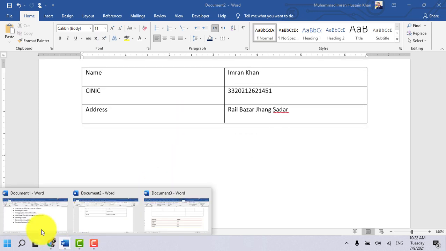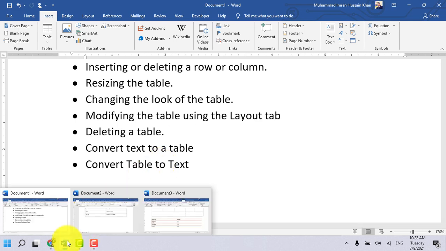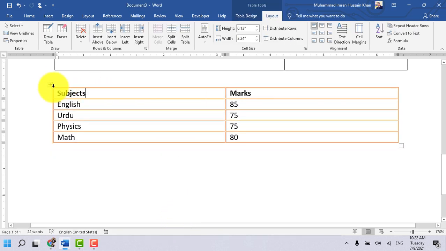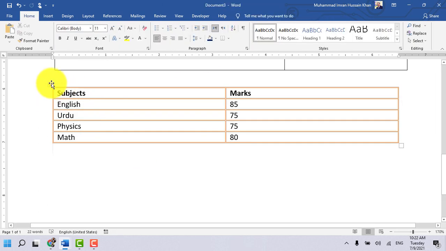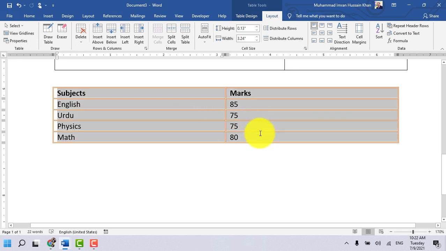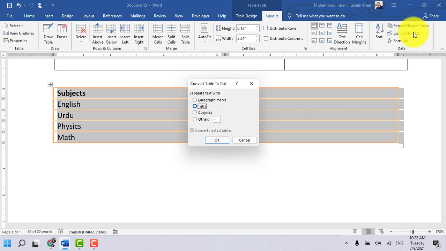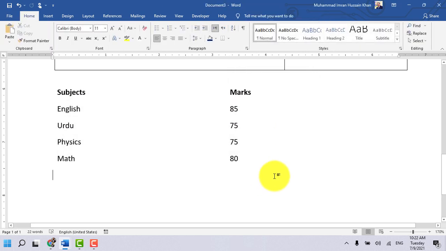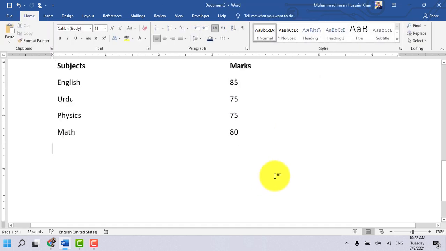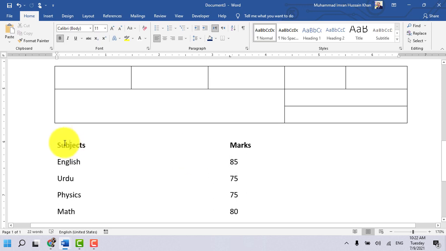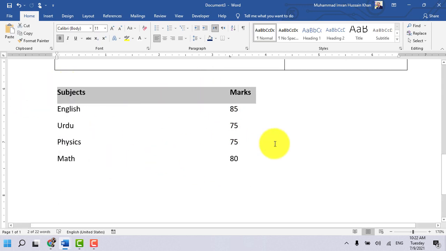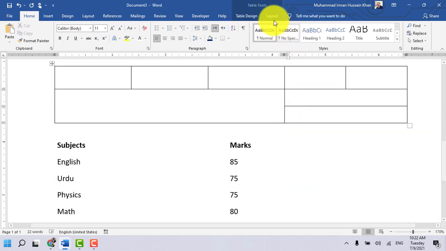Our next thing is how to convert a table into text. So this is also very easy. When you have a table and you want to remove it and extract the text from the table, you just click here and a button is here, convert to text. You click here, convert to text, and I want the text using tabs. Okay, now you can see that the table is removed, and you can see here now only text, and it is also aligned text. So this is the way you can convert a table into text.